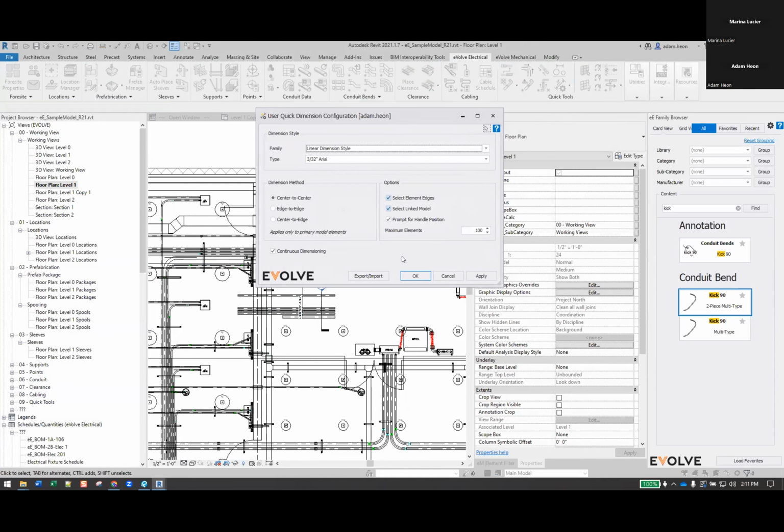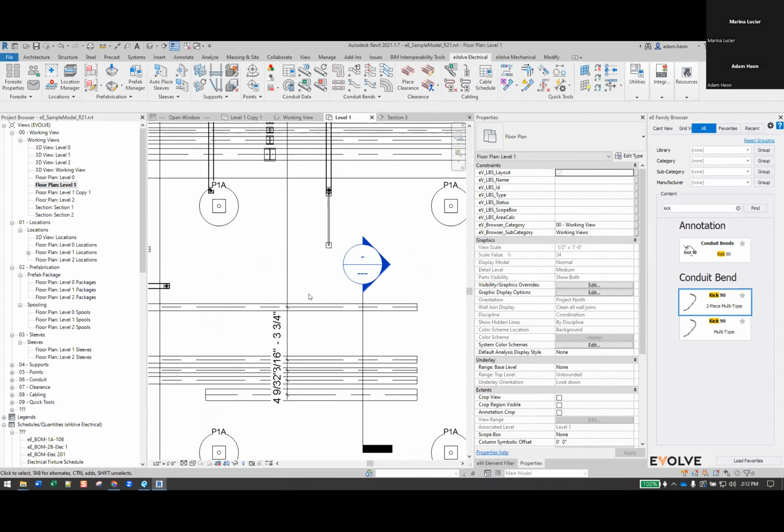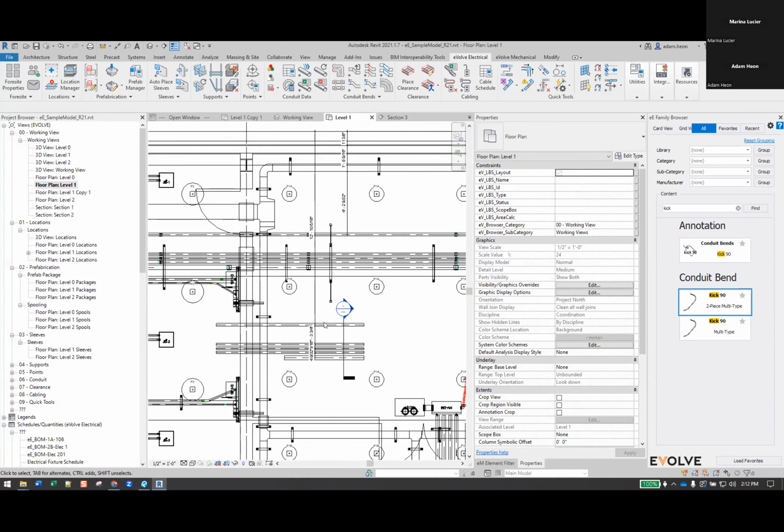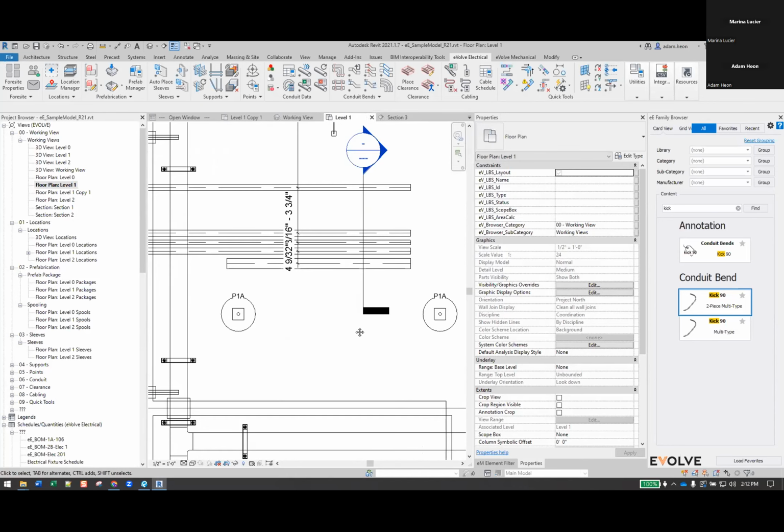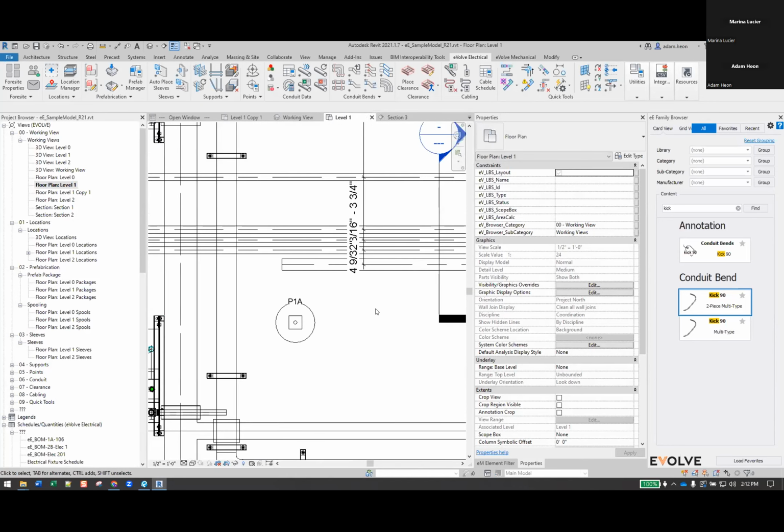The last one, which I was showing the whole time, was the prompt for handle position. That's just giving me the ability to point and click exactly where I want the dimension handle to be. If this is unchecked, it goes to the end of the extents of the elements that you selected. So something to keep in mind. Let's just say I was zoomed in, we'll say something like that.